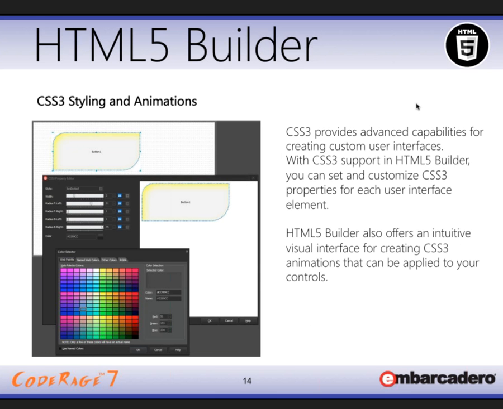Now, talking a bit more about CSS3 styling and animations. CSS3 is the latest version of Cascading Style Sheets, which has been used for many years as a way of styling your web applications, having a central place that you reference in your website or web application, your CSS files, so you don't have to manually update all the settings and styles on each web page. That's been really useful for web developers.